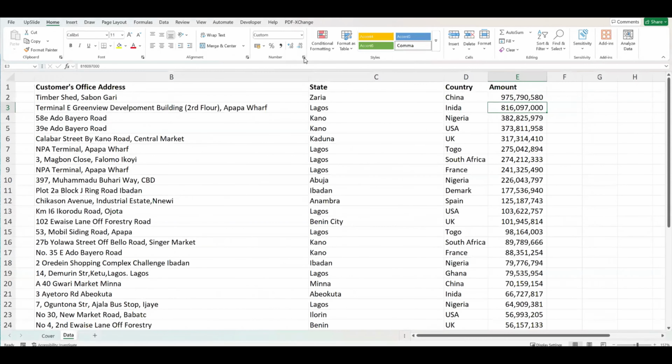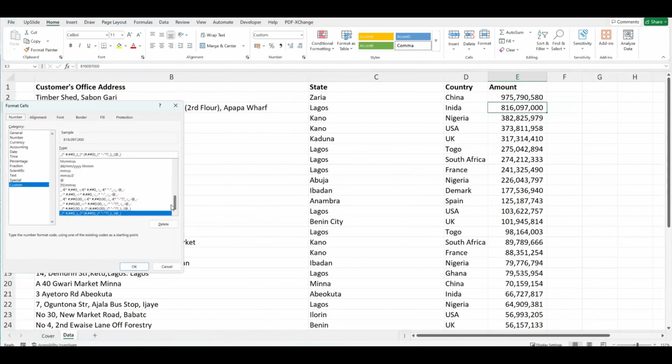When you want to format a number, you can see that this is the way to format a whole number: hash comma hash hash zero. That's the way to format a whole number. If you want one decimal place, it's hash comma hash hash 0.0. That's how you format a number.